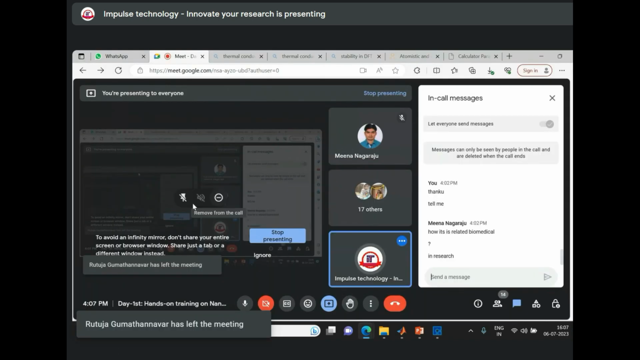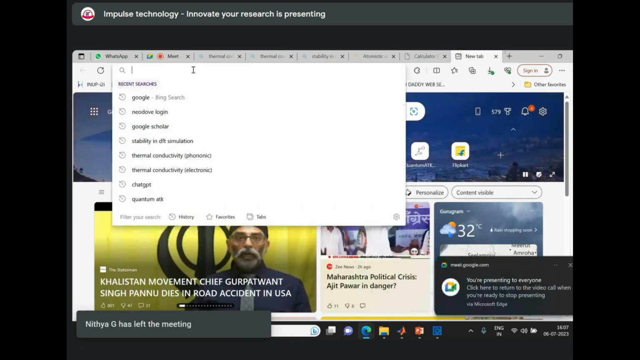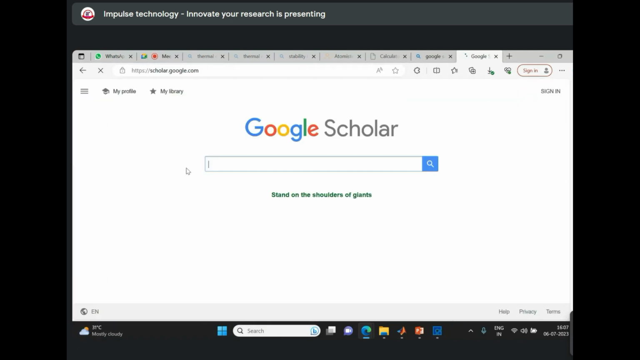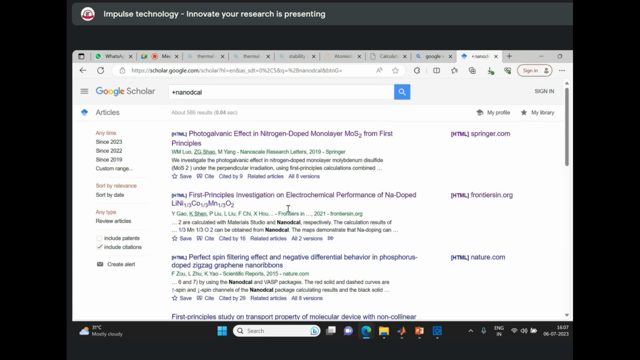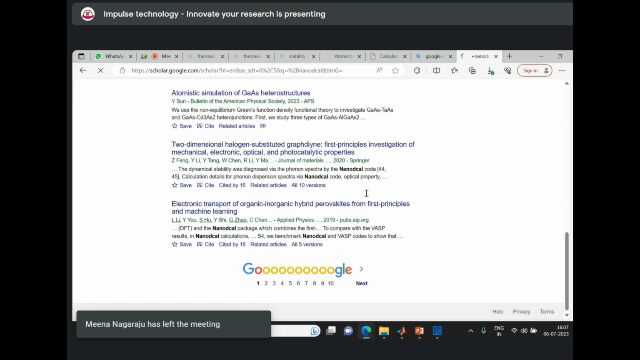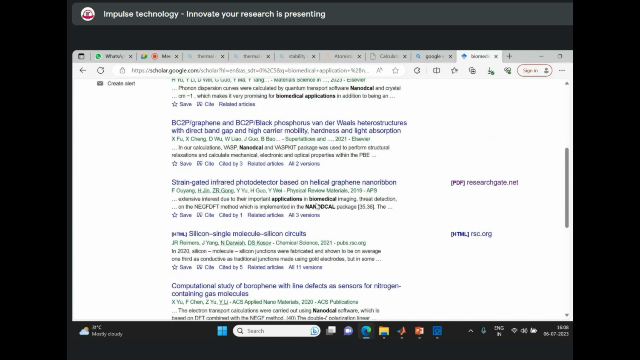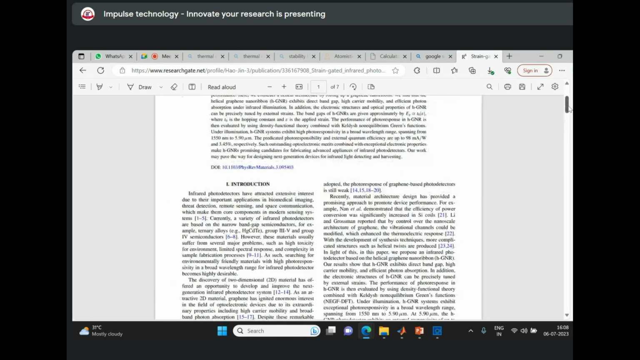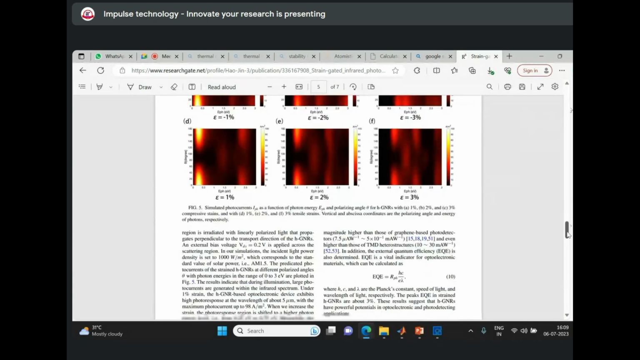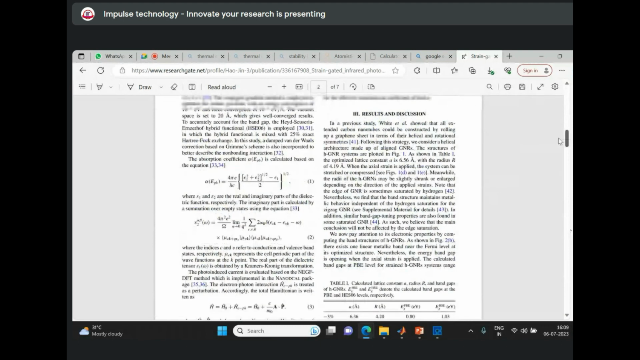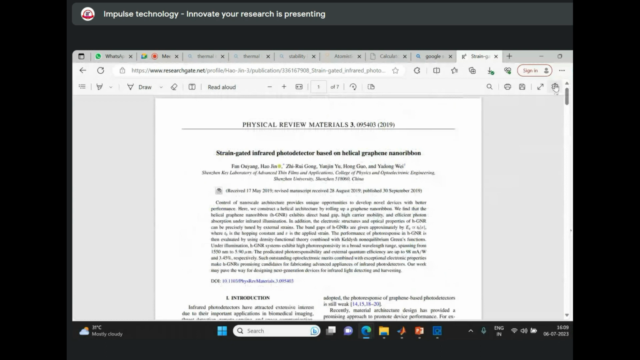And if you want to see some publication papers, you can visit the Google Scholar page, where many papers are published in many domains, such as spintronics, semiconductor, molecular science, and biomedical science. Here you can see various publication papers are there. This is the biomedical application, and here Nanodcal has been used. If you want, I can send you these papers.